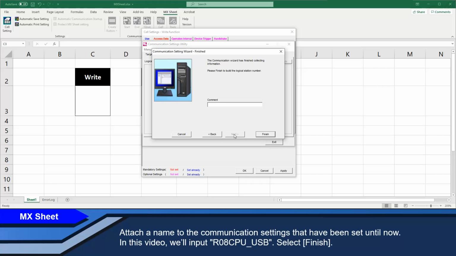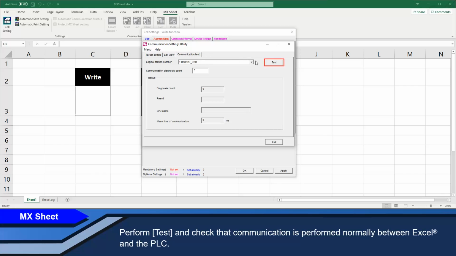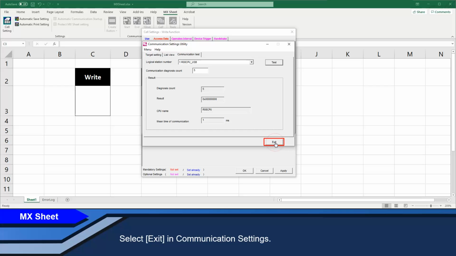Attach a name to the communication settings that have been set until now. In this video, we'll input R08CPU_USB. Select Finish. Click the Communication Test tab. Perform tests and check that communication is performed normally between Excel and the PLC. The communication test was executed normally. Select Exit in Communication Settings.